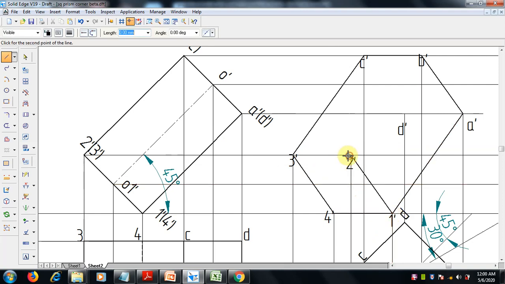So now 1, 2, 3, 4 is a visible edge, and the visible edge should be connected here with only visible edge. So 1 to A is visible, then 2 to B should be darkened, right? That's all. So all visible edges, now you can see the base and the remaining rectangular portions.